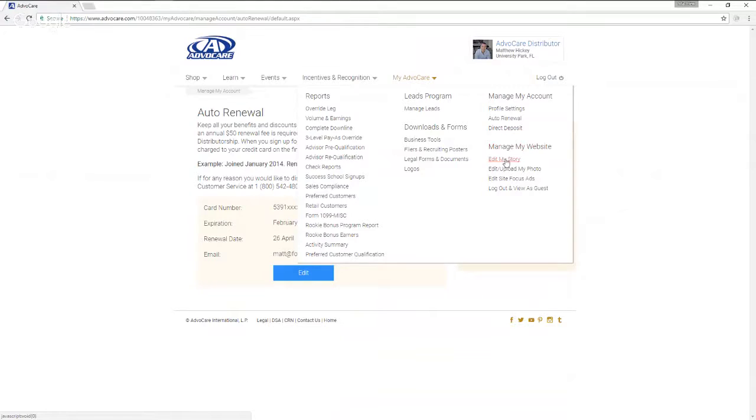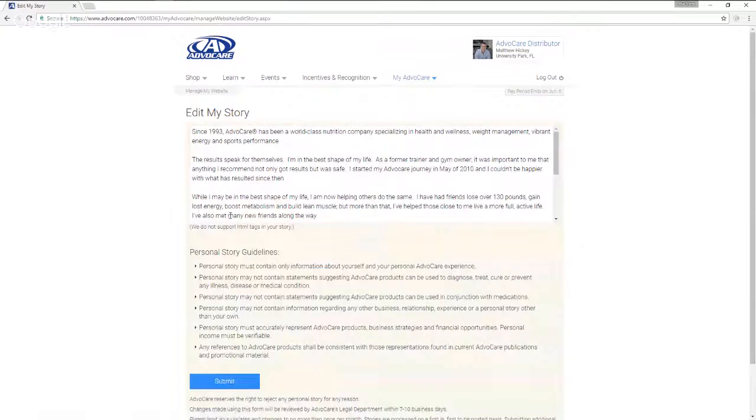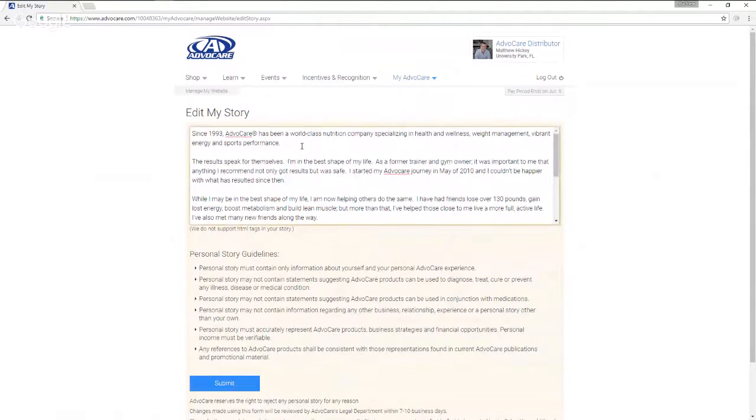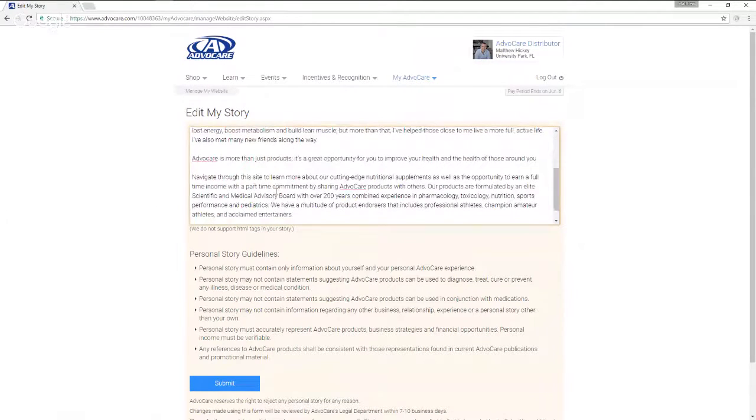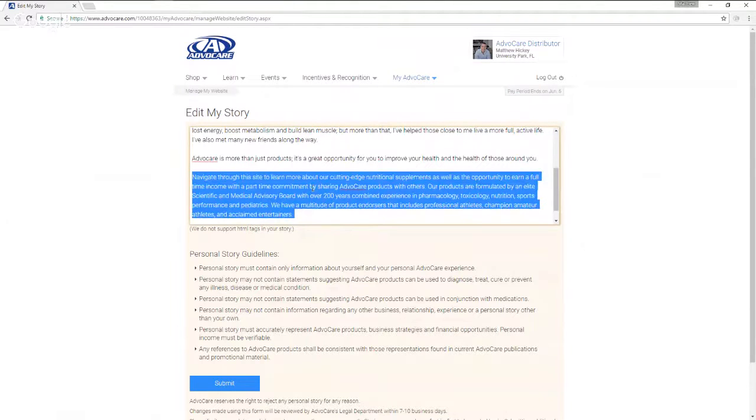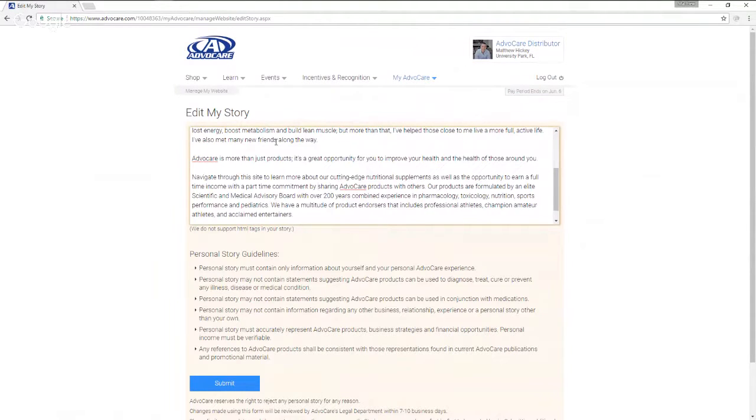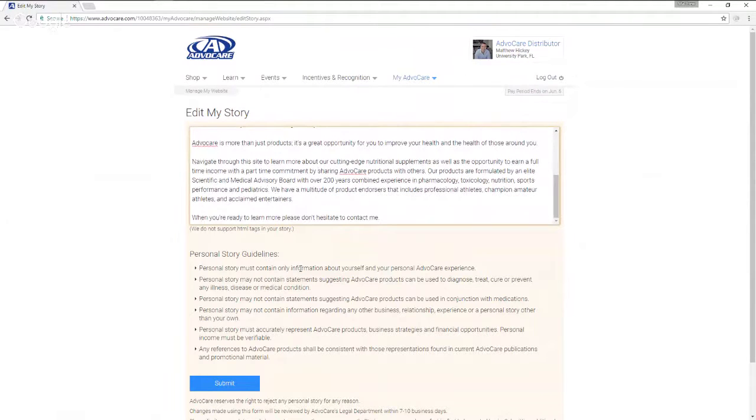Next, you want to go and edit my story. It's going to have your story in here, the automatic one that's set up, and then you can change it. I kept some of the components of the original one in there, and then I added in my own story. This is also part of the original setting that's on there. So I just kind of added a little extra in there. Now, just understand that typically it takes between 48 and 72 hours for your story and for your picture to actually be approved. So once you hit submit, don't just assume that it's going to automatically be there. It's not. Legal has to go through it and make sure that there's nothing in there that shouldn't be there.